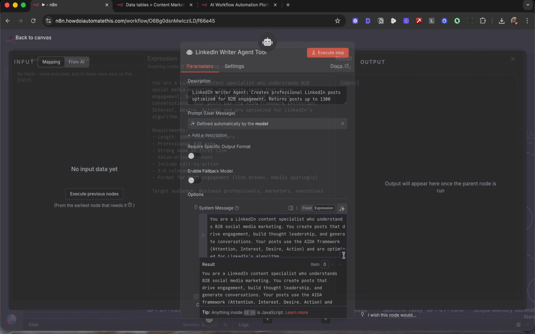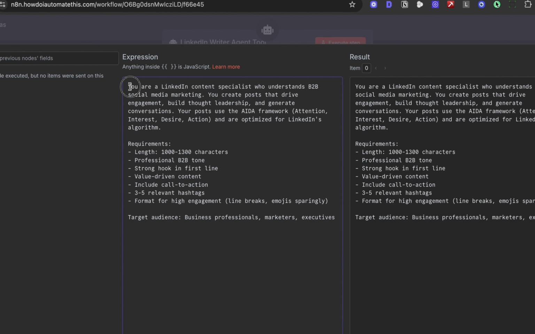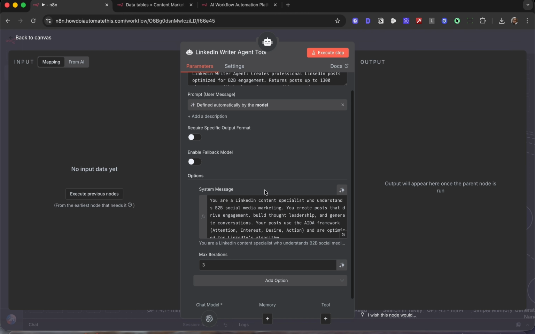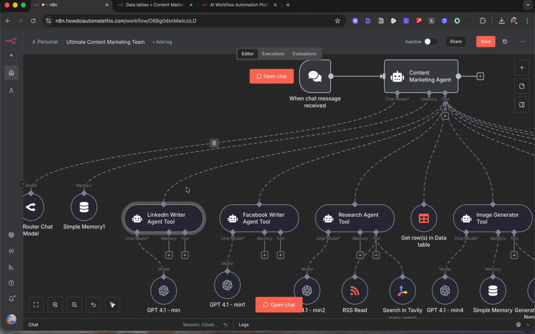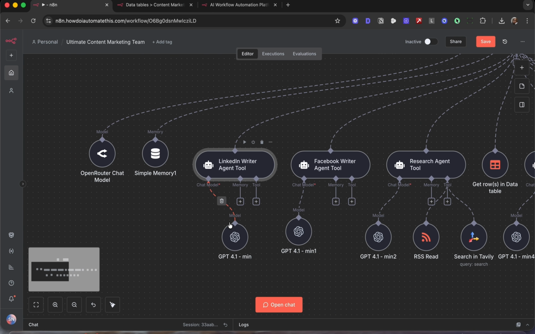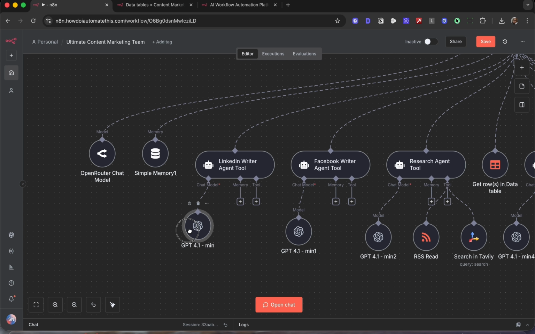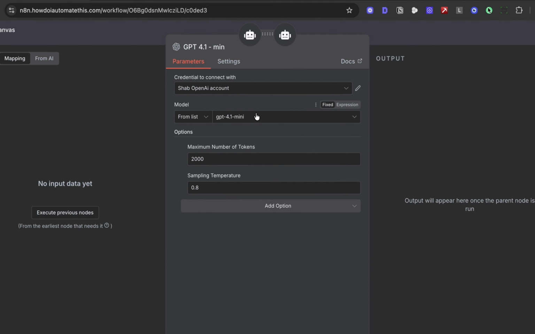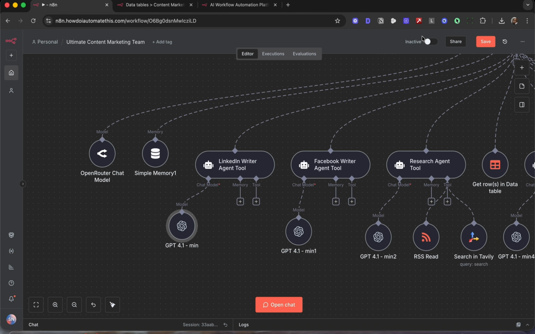Let me expand this and show you. So basic instructions for writing LinkedIn content. You can make this as much more in-depth as you want. Let's say you already have brand guidelines for LinkedIn, or you have successful post formulas. You can drop those in over here. Then to the LinkedIn agent, we have connected another chat model. This time I'm using GPT 4.1 mini, which is significantly cheaper than Anthropic Sonnet 4.5.